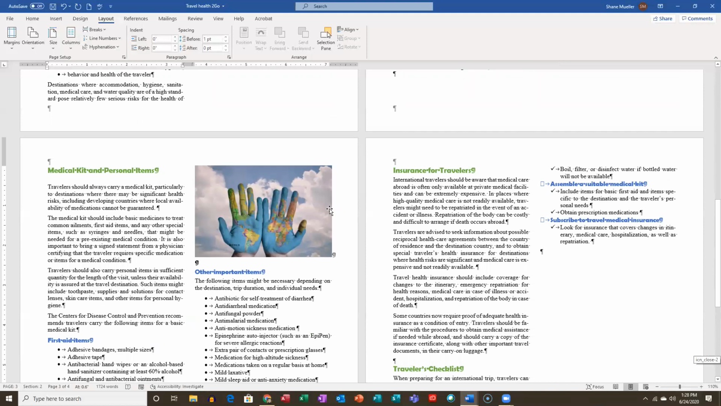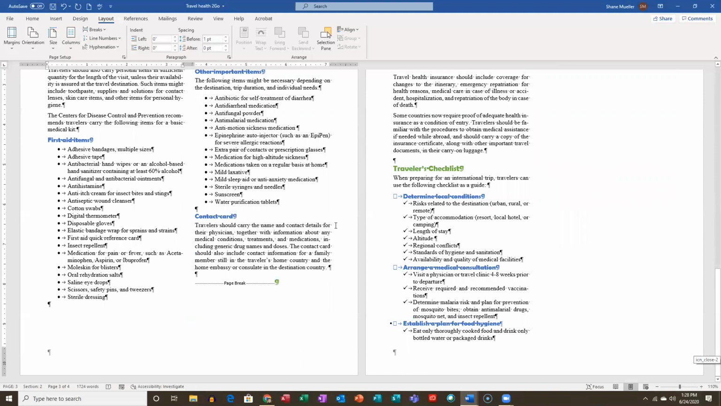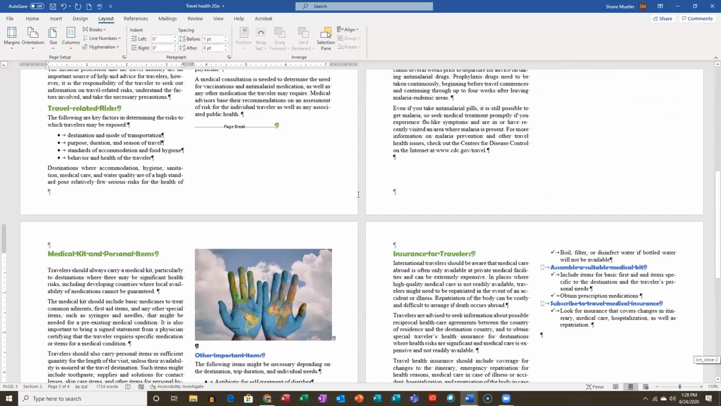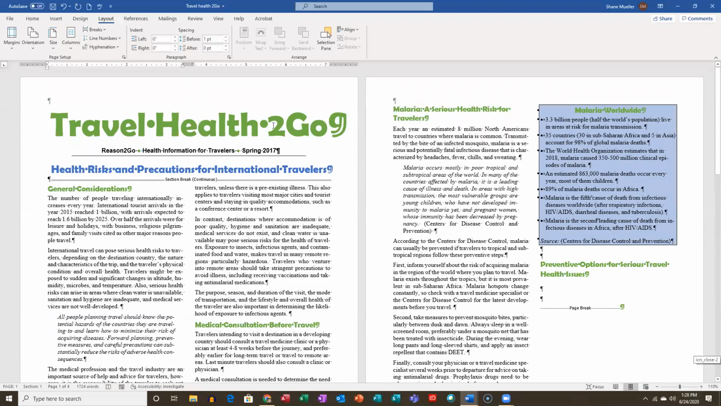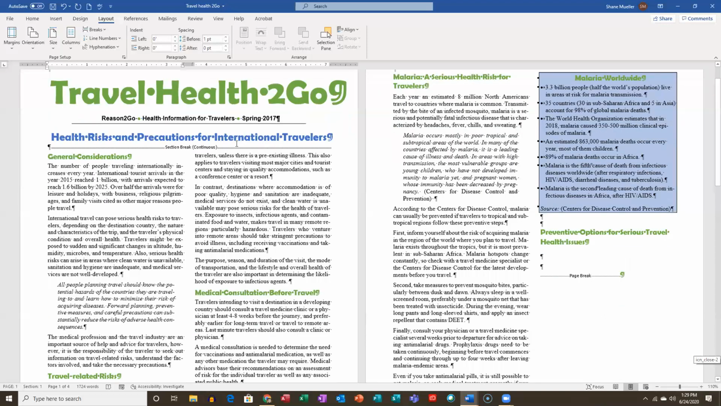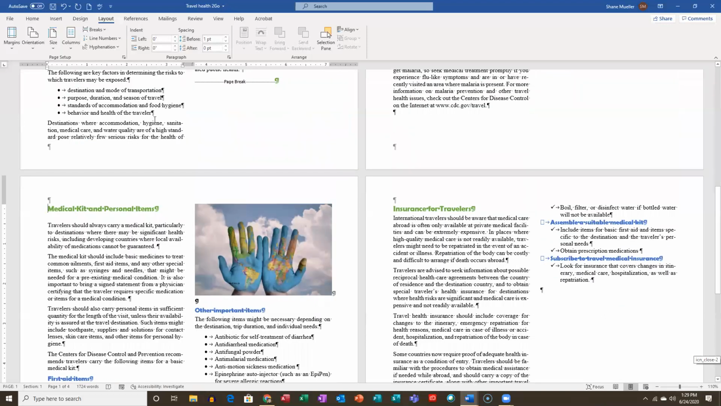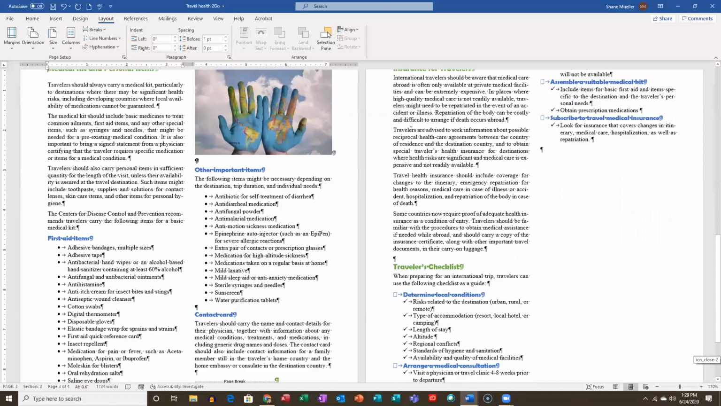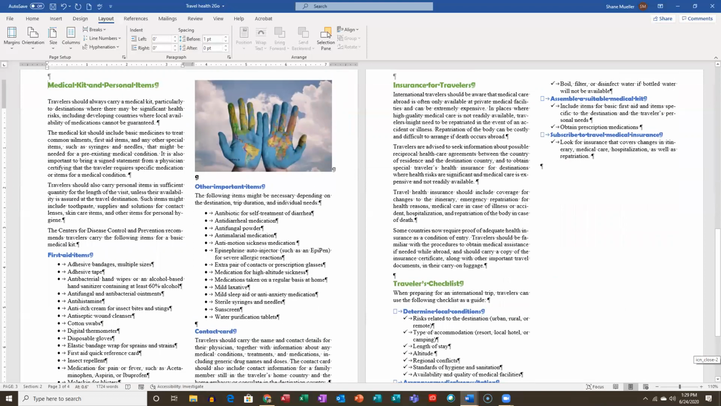All right, so now we've got that entered. And again, I'm taking a look at my document in multiple pages. The nice thing about this is that each page begins with a new section. So we can see page 1, we've got our general considerations as the first heading. Page 2 starts with malaria, a serious health risk. Page 3, we've got medical kit and personal items. And then page 4, insurance for travelers. And so this is a very deliberate way that we're creating this document.